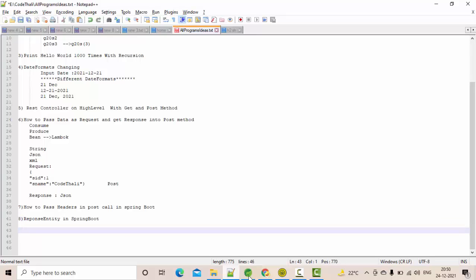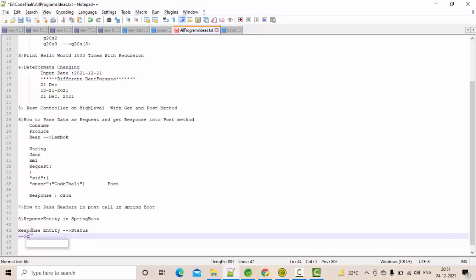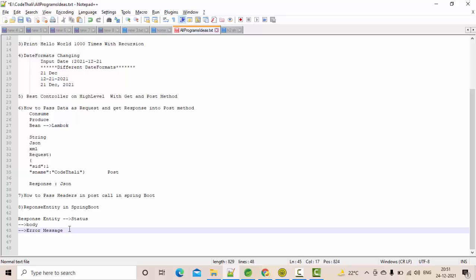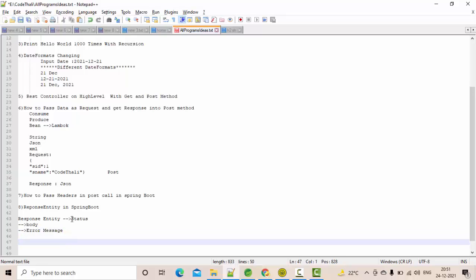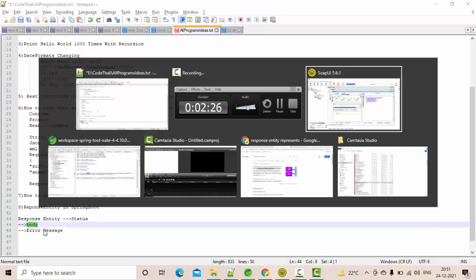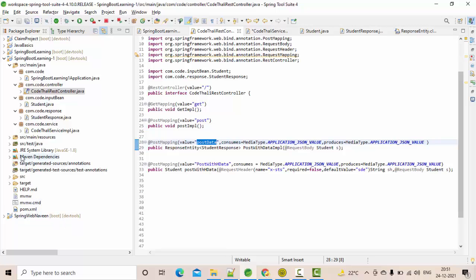So let's get into the video directly, guys. A response will have two kinds of things. Usually a response entity will have the status message and the body message. And if something happens, we are going to give the error message as well. These things I'll show you here. As I said, status, body, and error message, right? So accordingly, I'll create my response bean here.